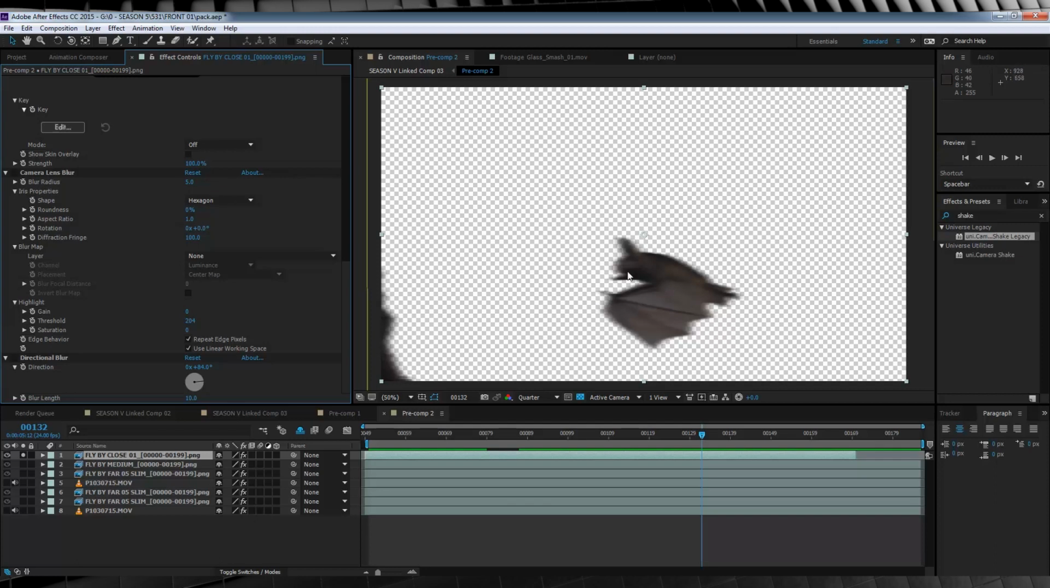I've added a little bit of blur, but not really enough. So I've added a little bit of camera lens blur just to give it a bit of depth of field, and of course the directional blur as well, just to simulate that motion blur, because if you're trying to use pixel motion blur or real smart motion blur, because these bats are moving so fast, it's not going to be able to calculate properly and it's just not going to work.